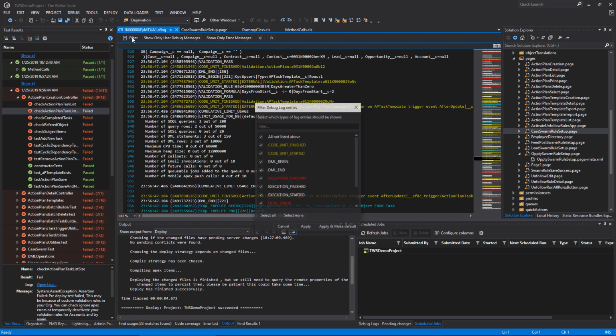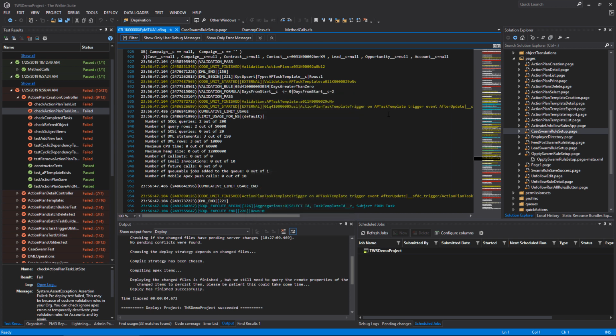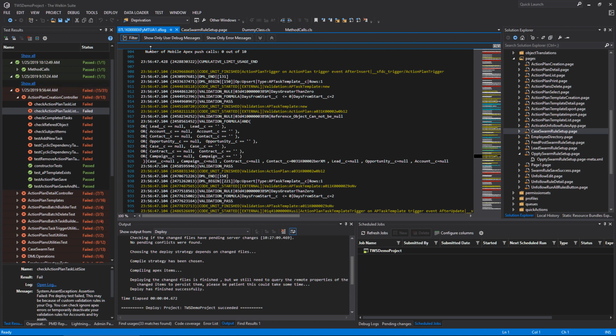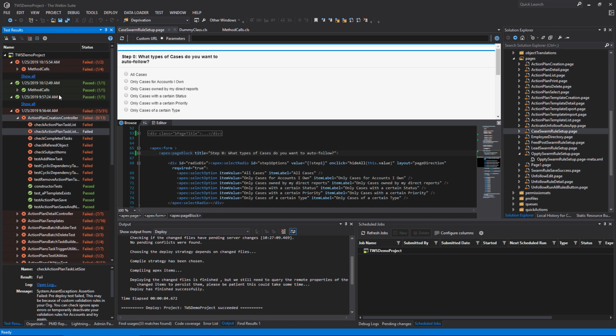You can also click the filter button and select manually what types of log entries will be shown in this log file for you right now. In my case, I'm absolutely okay with everything shown here. My most favorite feature in the debug logs viewer, I'll show in a minute. So let's get back first to the test results panel.